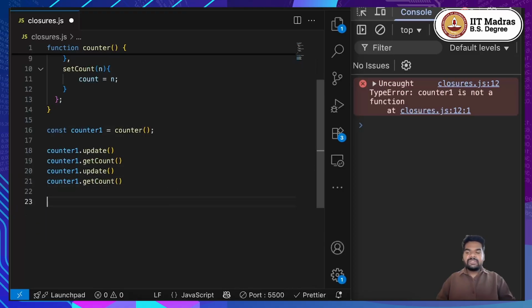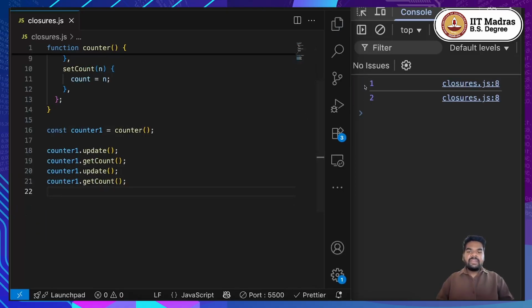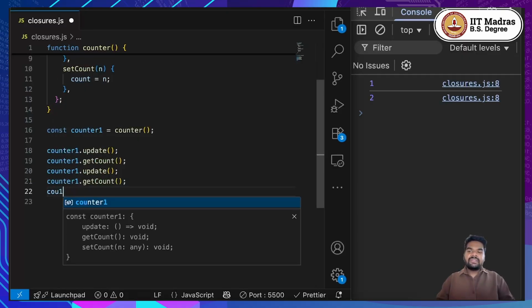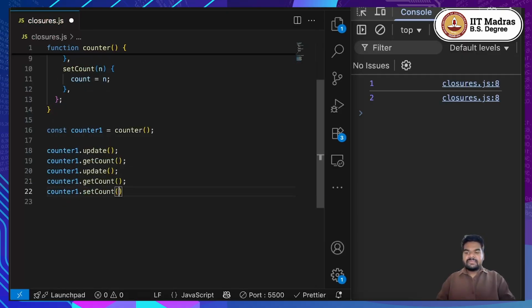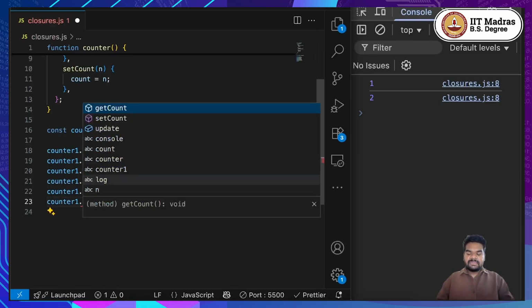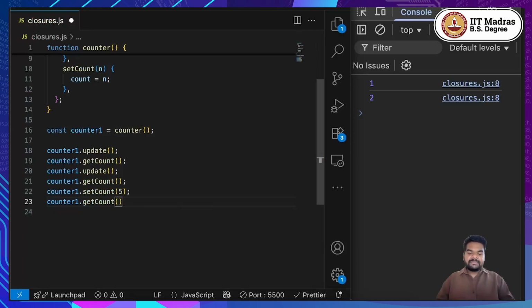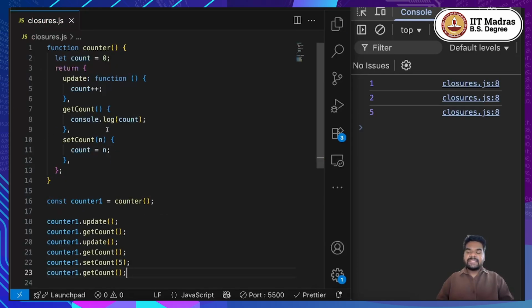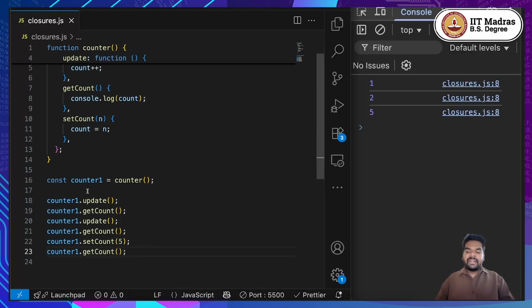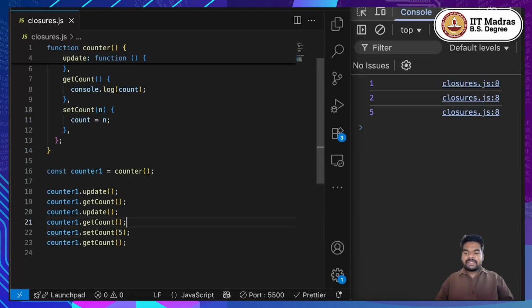Let's remove this counter2 and we have 1 and 2. Let's use the counter1 dot set count. Now let's set it to 5 and counter1 dot get count. After the closure has been set up, the local variable itself, counter1, is keeping track of all that, and all the functions are working as expected on these.